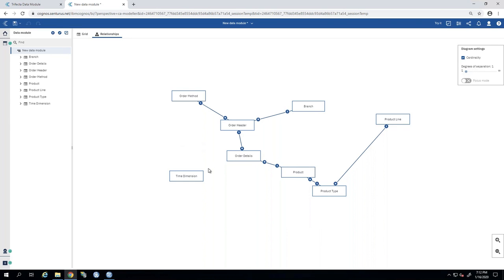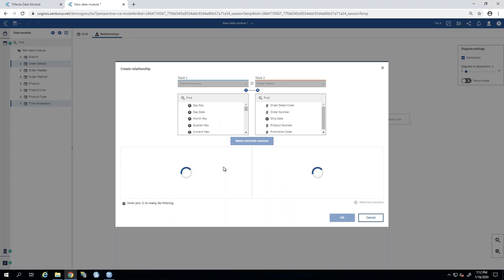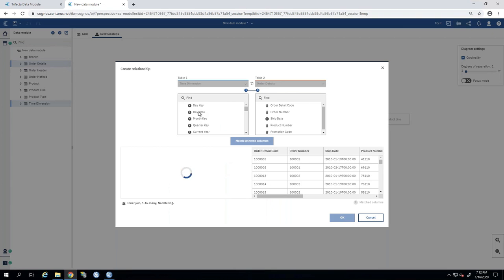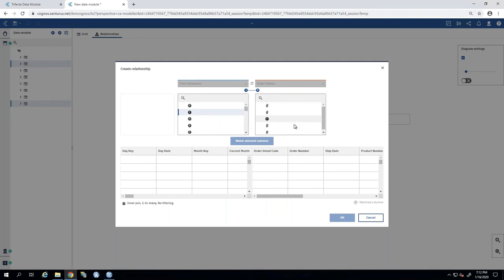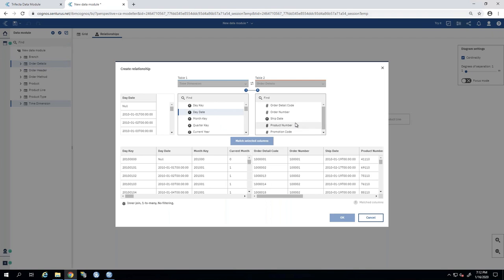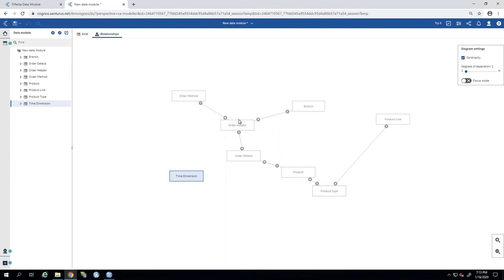So one of the things that's commonly done is create joins between the various tables that are brought in. So I have to create a manual relationship here because there is no primary foreign key relationship between my time dimension and my order table, for example. Oops, I'm doing it between the wrong table. Apologies.